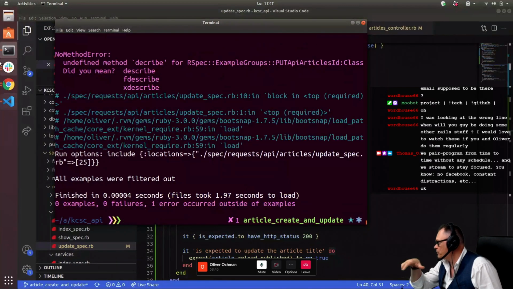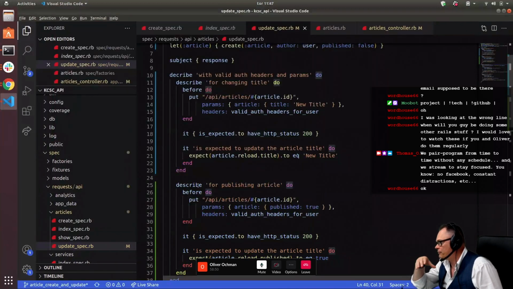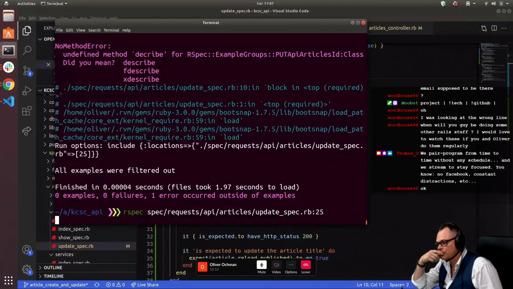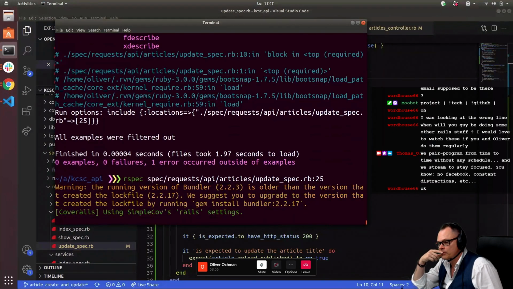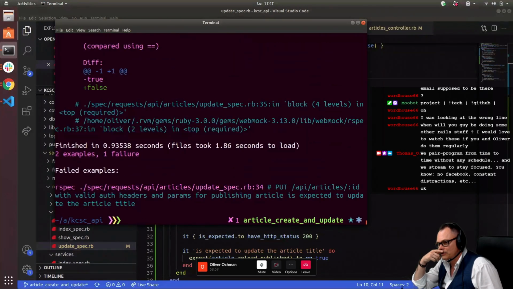And whoever is watching, we're doing Ruby on Rails API only, and there is no other framework where you can be as productive as in Rails, in my opinion. Even when we make typos, right, Oliver? Even when we make typos.